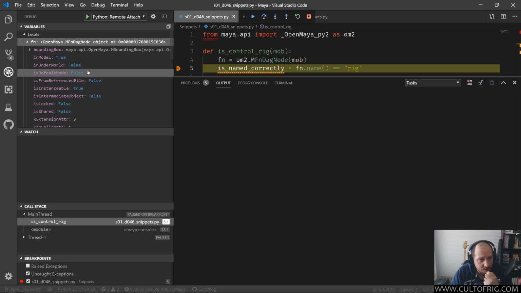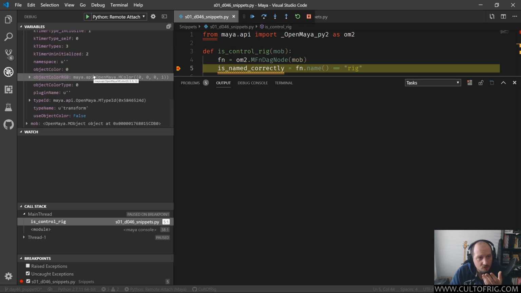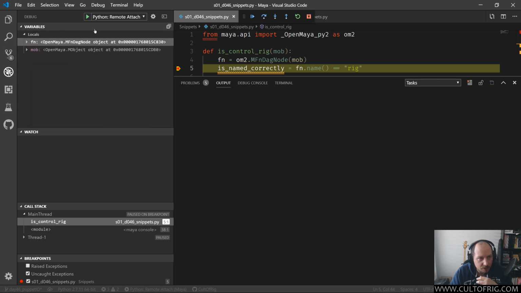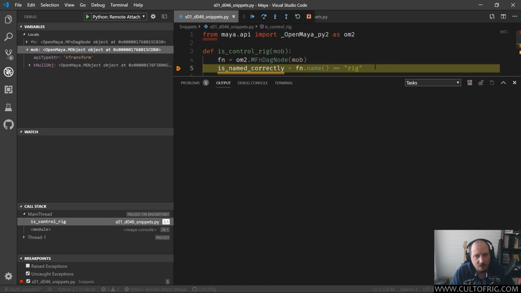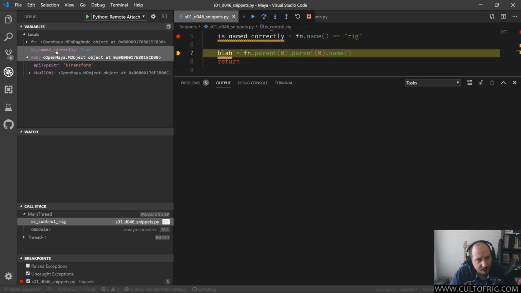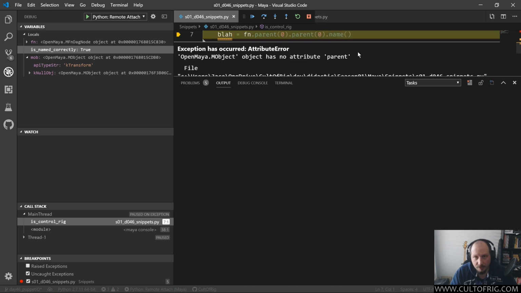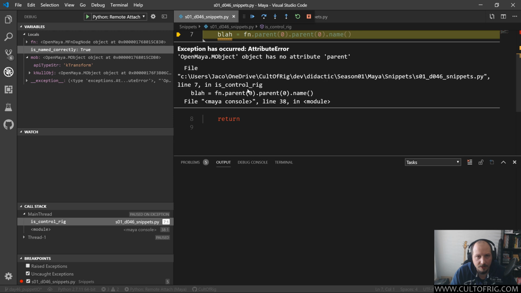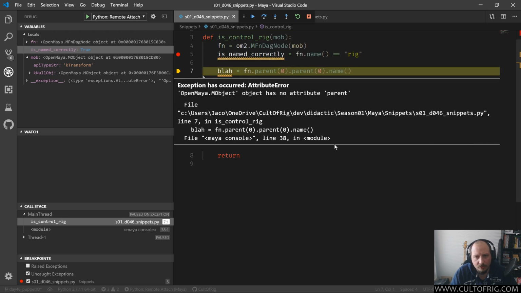Now this is kind of cool in a way. This is where you get all the variables, if mob. Now the marker is here, so it's named correctly. It hasn't happened yet. If I advance, then it goes, it's named correctly true. So you get the idea, no? Hopefully. So when you're at a point, normally it's... Oh, I don't want all exceptions. Don't do that. That's pretty horrible. An object has no attribute parent.